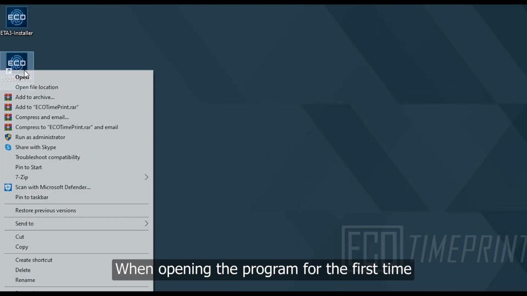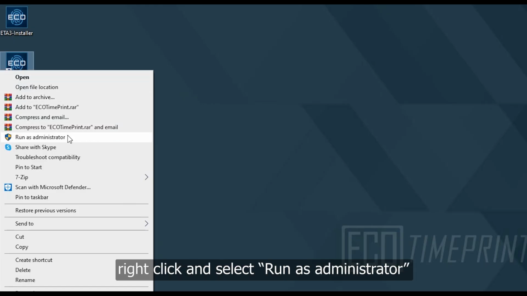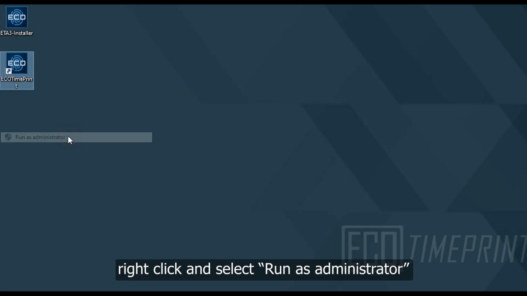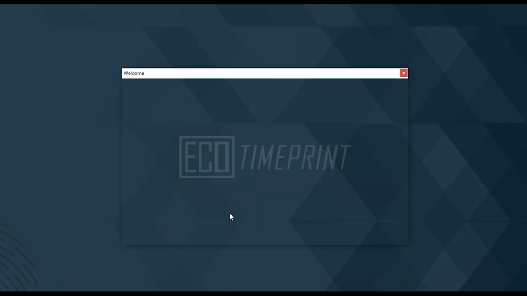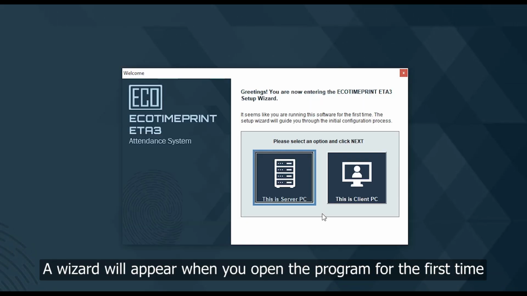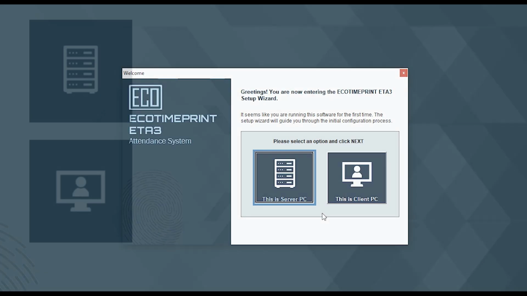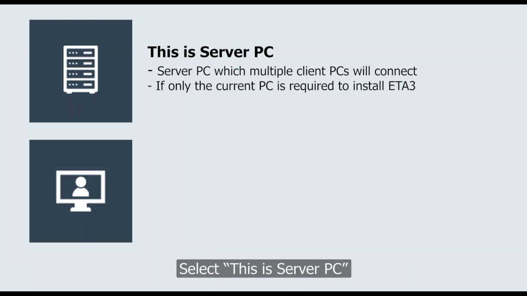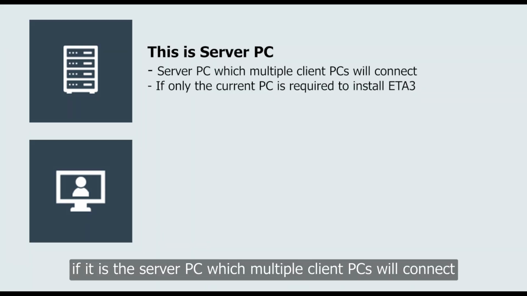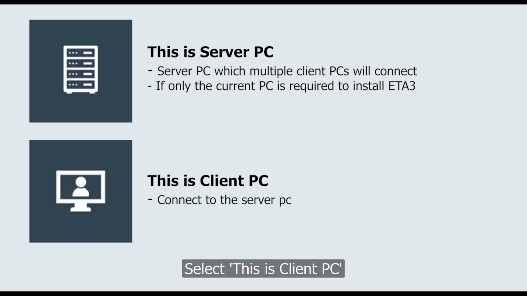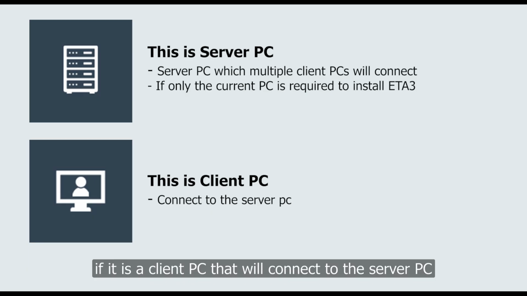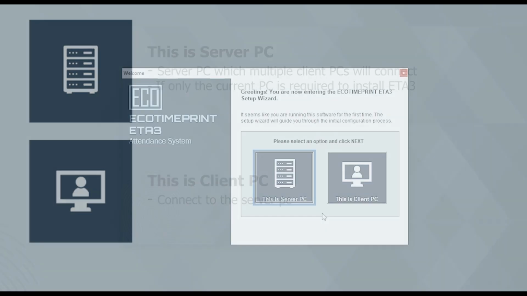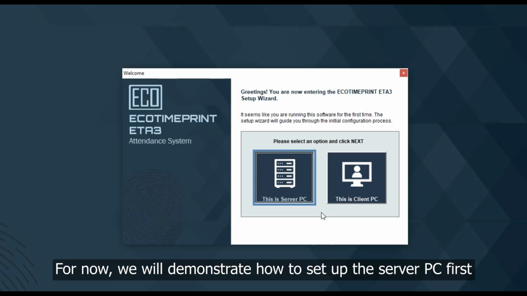When opening the program for the first time, right-click and select Run as Administrator. A wizard will appear when you open the program for the first time. Select This is Server PC if it is the server PC which multiple client PCs will connect. Select This is Client PC if it is a client PC that will connect to the server PC. For now, we will demonstrate how to set up the server PC first.